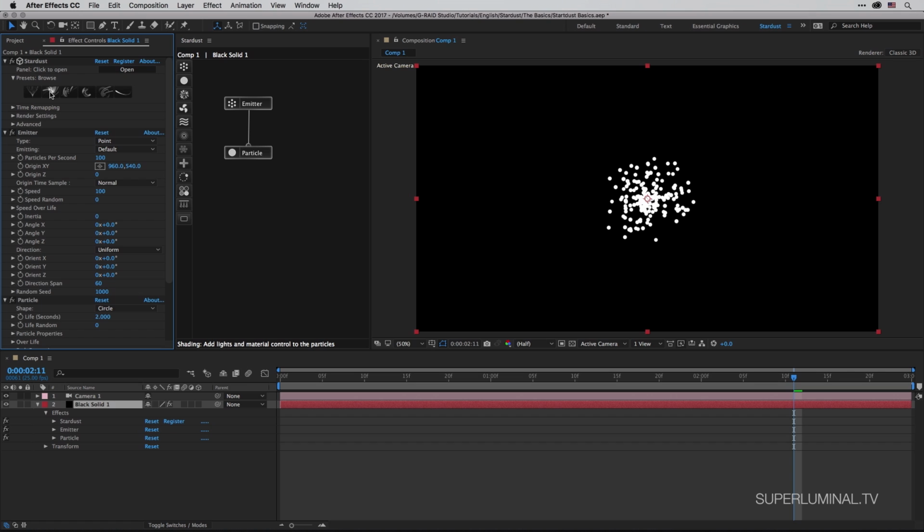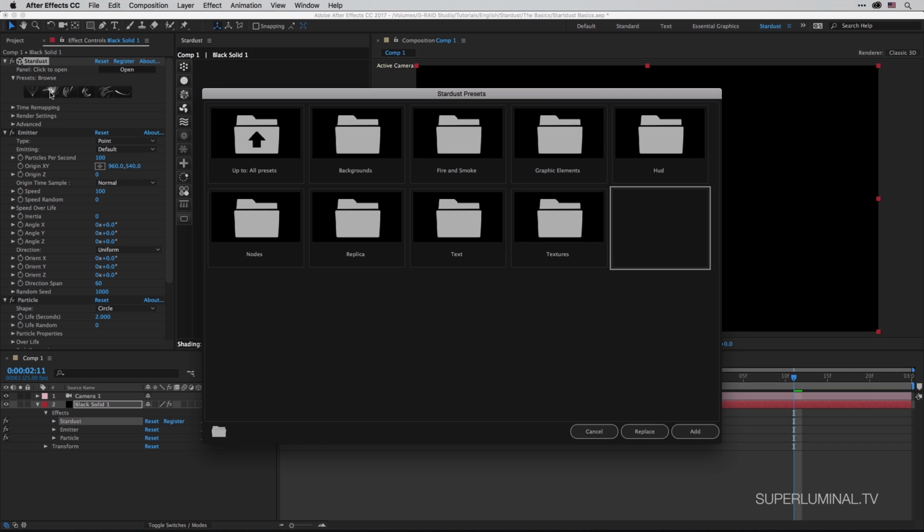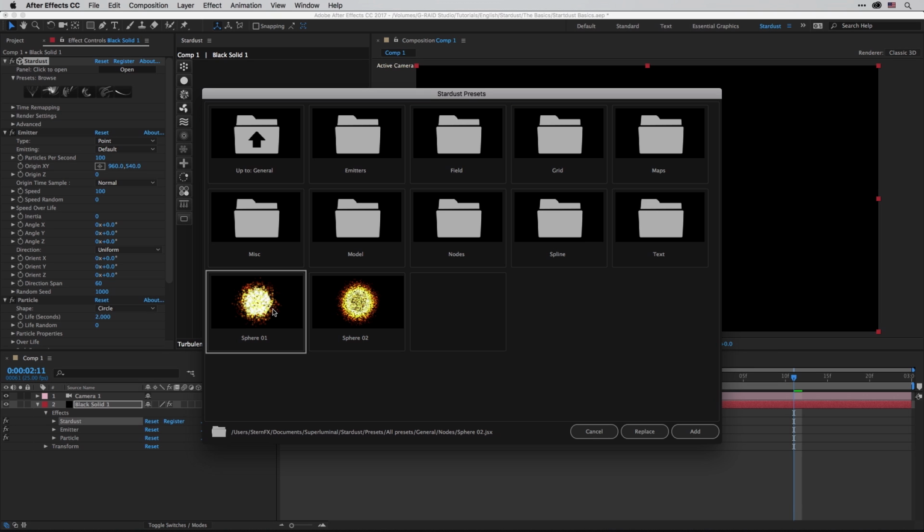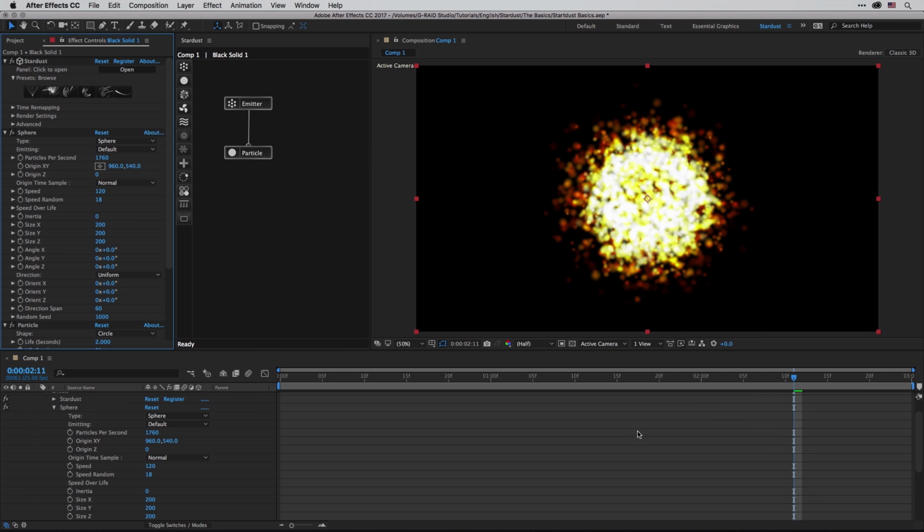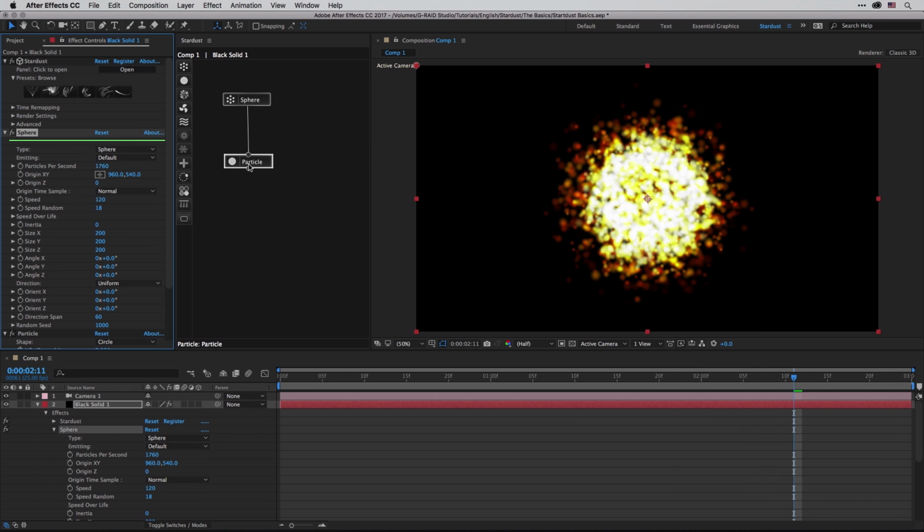In order to demonstrate the particle node, I'm going to use once again a preset. So I'm going to click over here, and then from the node category, I'm going to choose one of those spheres. Let's go with sphere number one and choose replace. And this will create a chain between an emitter and a particle.